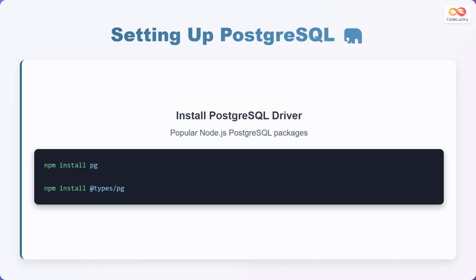To set up PostgreSQL, you'll need to install the PostgreSQL driver for Node.js. A popular package for this is pg. Additionally, you may want to install the @types/pg package for TypeScript support. Use npm to install these packages by running npm install pg and npm install @types/pg in your project.